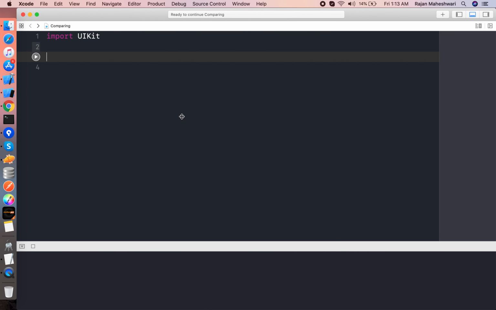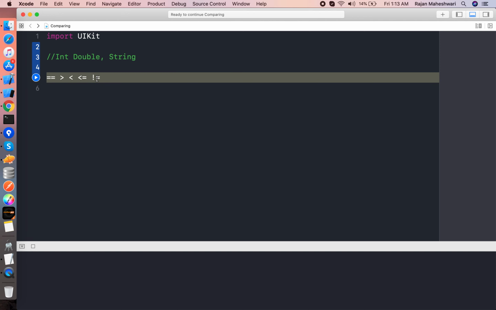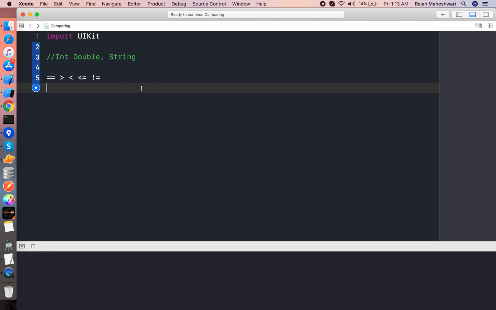So, we have integers, we have doubles, we have strings, and we can easily compare them with double equals to, greater than, less than, less than equals to, not equals to, anything like that. But we are not able to use these operators with our custom objects.